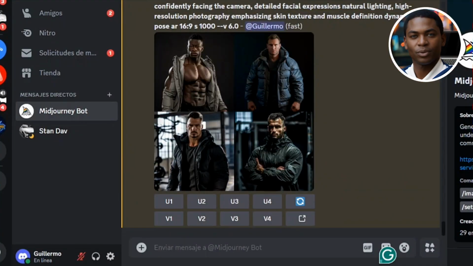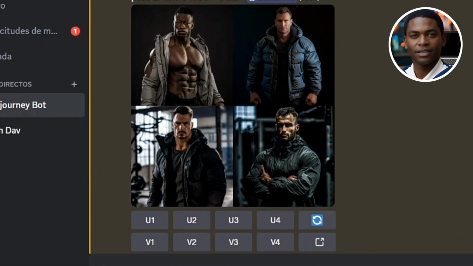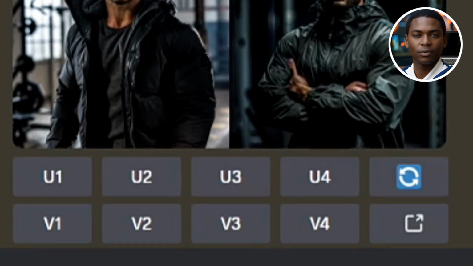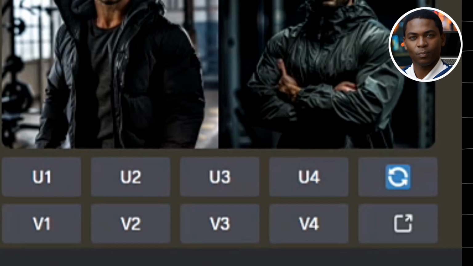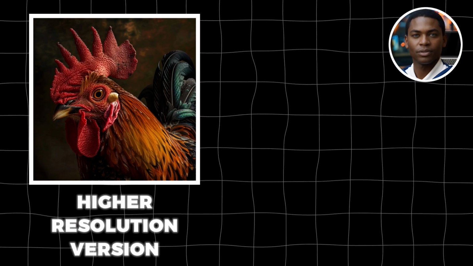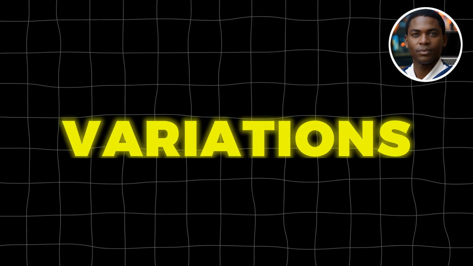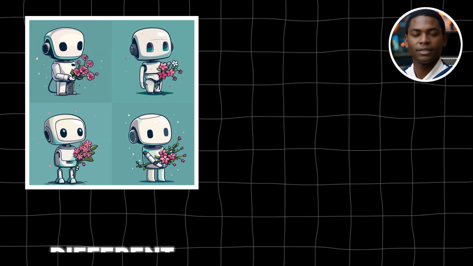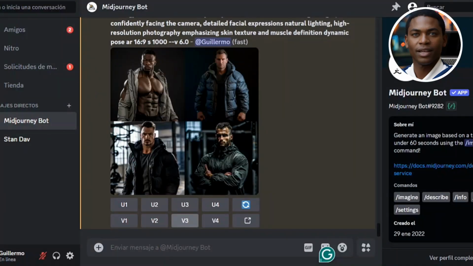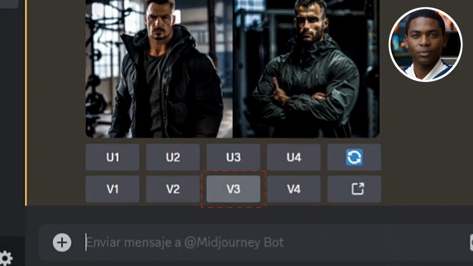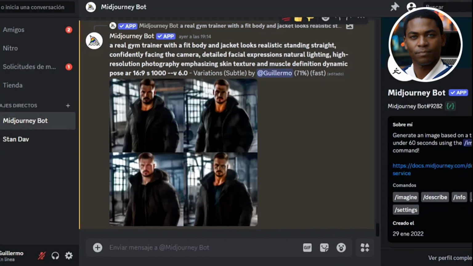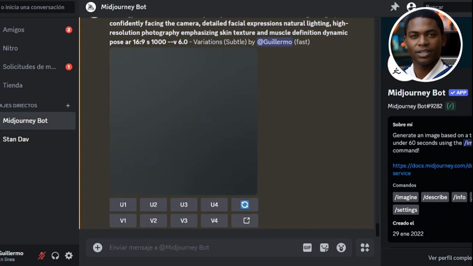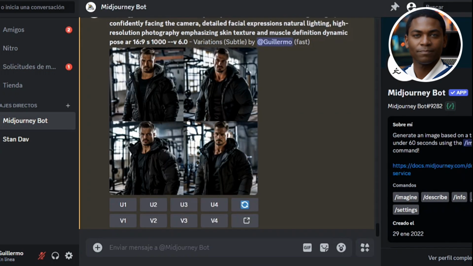After generating 4 images in Midjourney, you can enhance your selections by using the U buttons U1, U2, U3, U4 for upscaling, which creates a higher resolution version of the chosen image. For variations, click the V buttons V1, V2, V3, V4 to explore different takes on a selected image. After selecting the image we like, we use V3 to create variations of the third image, exploring different styles and features based on our choice.